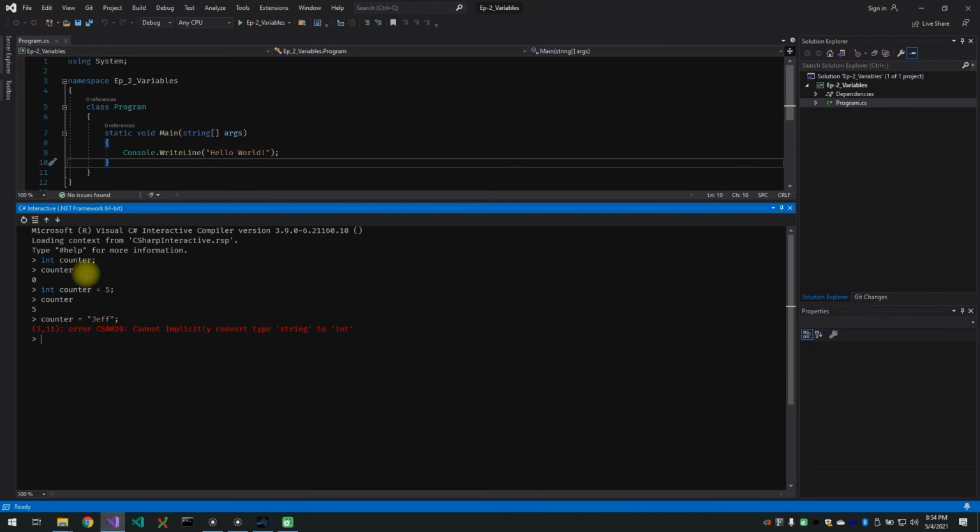Well, that's because I told counter when I created it, you are only allowed to hold int. But I tried to assign a string in double quotes. And so the compiler tells me I can't implicitly convert type string into type int because it doesn't really know what you meant to do there. It can't make any assumptions because what did you mean by putting the word Jeff into a box that only holds a number? If I wanted to create a variable to hold Jeff, I could say string.